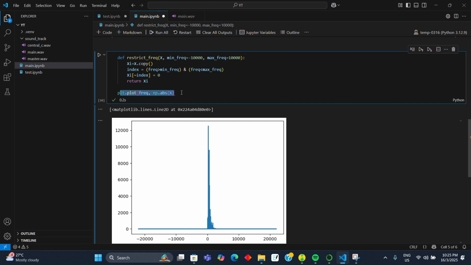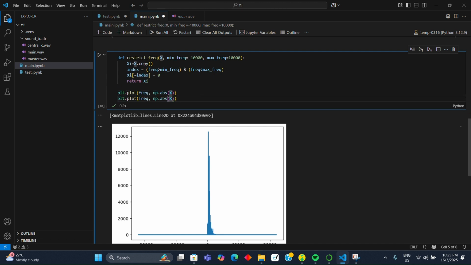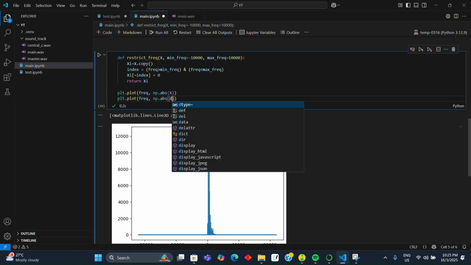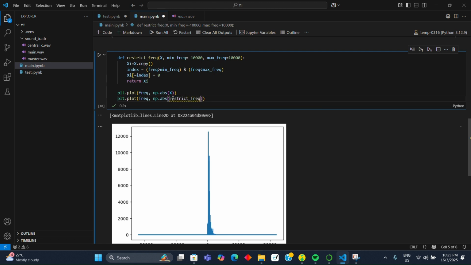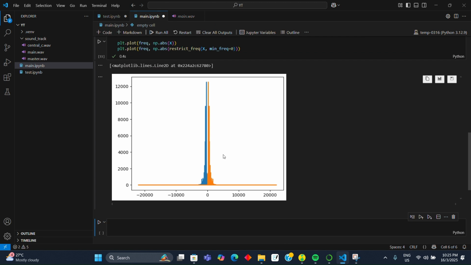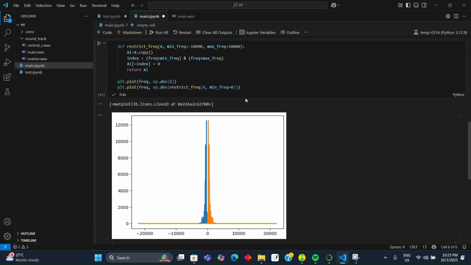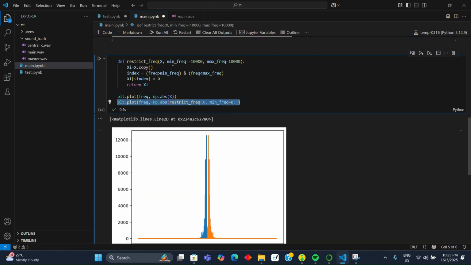Actually, why don't I just place a plot on top of it? So restrict freq, min freq, right? Yeah. So this is our function to extract the frequencies that we're interested in.